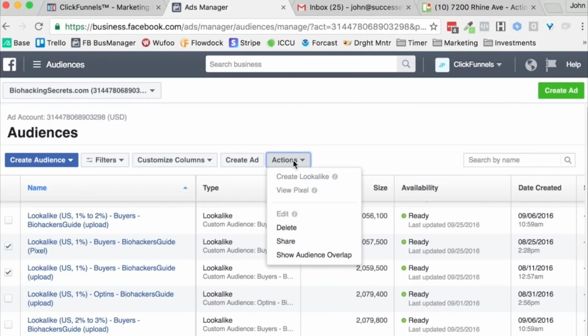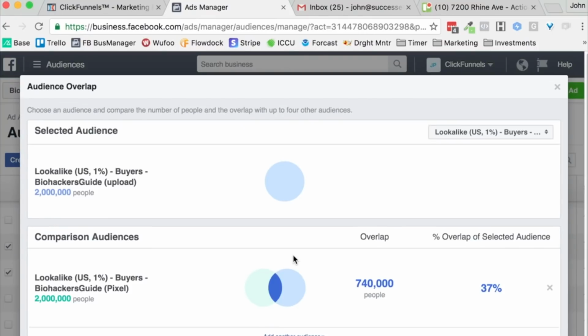Okay. Let me show you something. Audience overlap is this tool. You saw where I got it right there in that menu. So I'm just looking at this 2 million person audience and this 2 million person audience. How similar are they? Well, 37% of them overlap, which means that 63% don't fit, right? So when I run an ad to this audience, I make sure I exclude this audience. And when I run an ad to this audience, I make sure I exclude this audience.